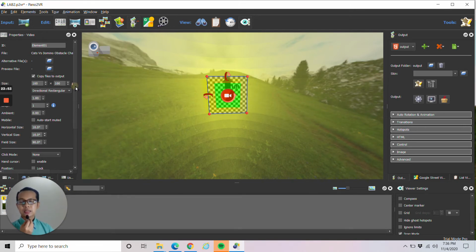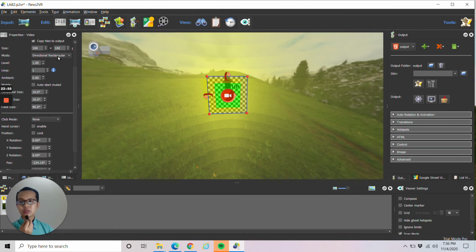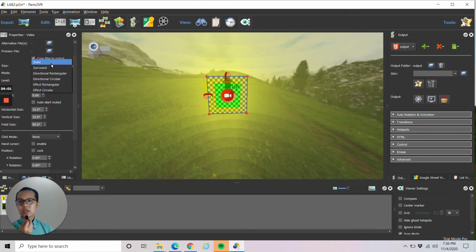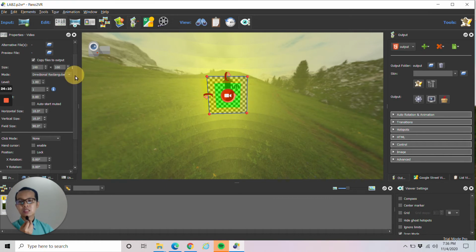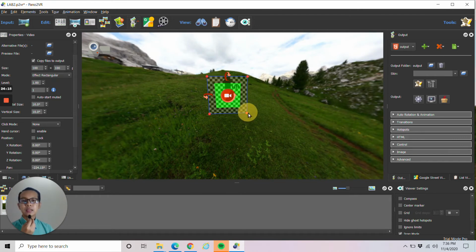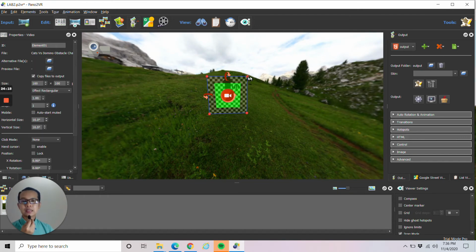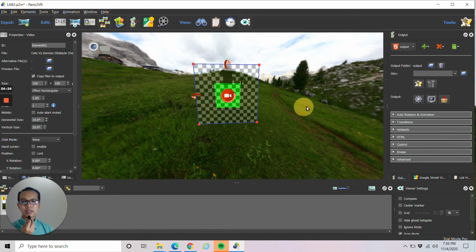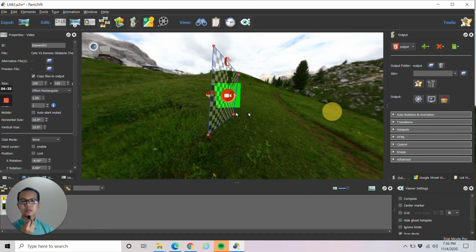Same like the sound, there are several modes that you can play around with for this video as well. You have the same effects as the sound: static, surround, directional rectangular, directional circular, effect rectangular, effect circular. So you can choose based on suitability. For example, I choose effect rectangular. And this video also you can scale up and scale down using this red dot at the edge of this rectangle. You can also rotate using this arrow.